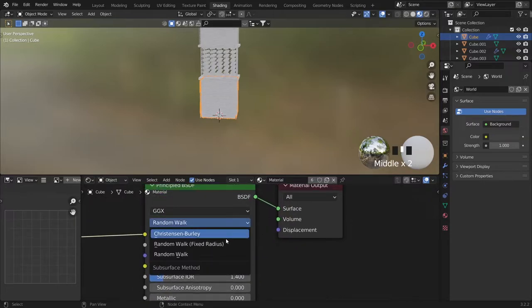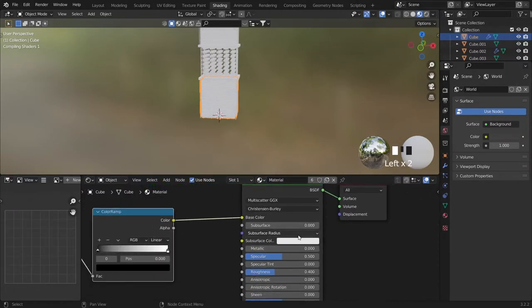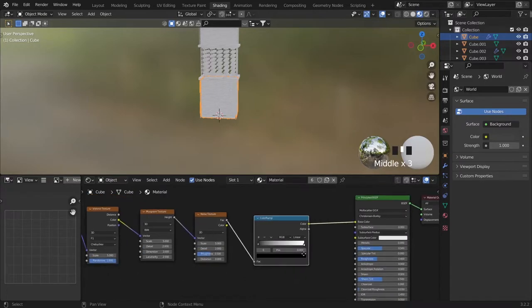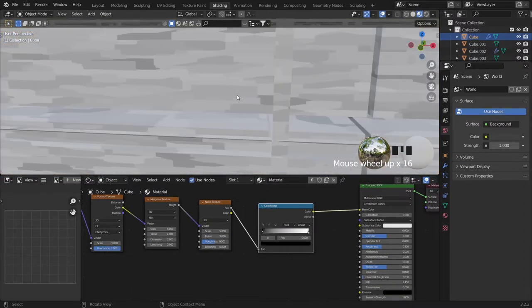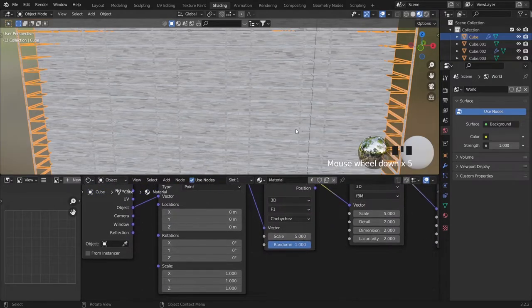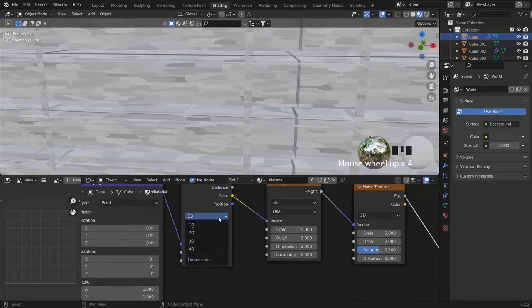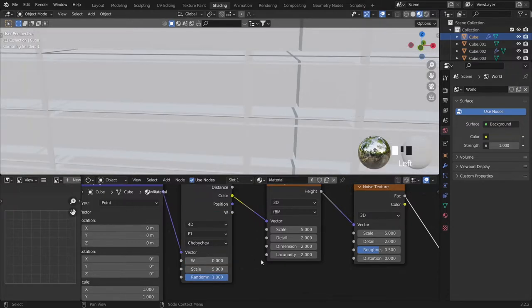And now change this into Christensen Burley and Multi Scatter GGX. It will be like that. Alright, now just wait a few seconds and we'll see if it's something different than we thought. Okay, and I think it's more interesting. I will make this 40.